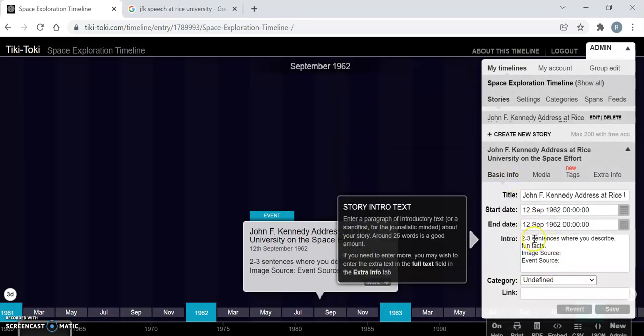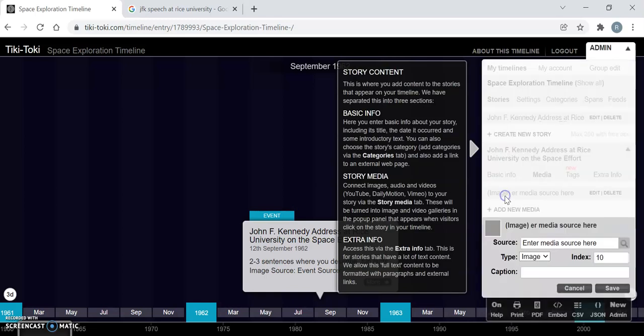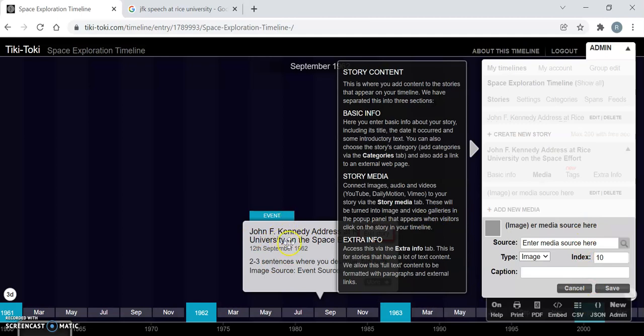So now I've got my description. I need to, of course, add in my images now. So I need to go over from basic info to media and then add new media. And what's great is it makes it very, very simple. So I need an image for the JFK address at Rice University.